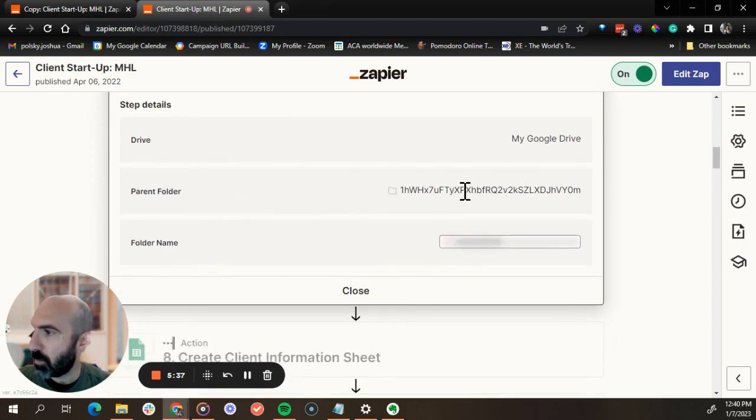The parent folder, you don't put the name of that parent folder. So our parent folder is active clients, right? And so this is the active clients. And their Google identifier, that particular identifier for that on Google's server.